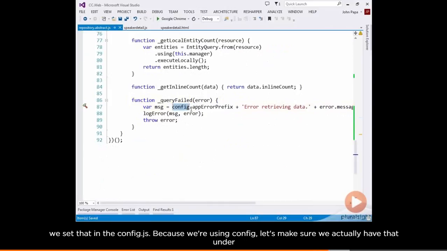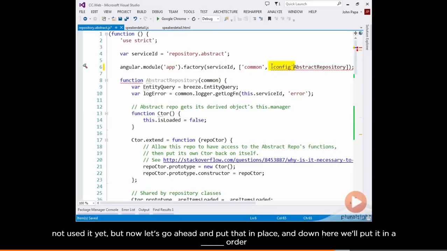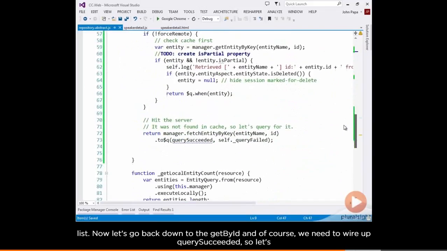And because we're using config, let's make sure we actually have the dependencies up at the top of the page. And oops, we do not. We didn't get in trouble before because we had not used it yet. But now let's go ahead and put that in place. And down here, we'll put it in the parameter list. So now let's go back down to the get by ID.